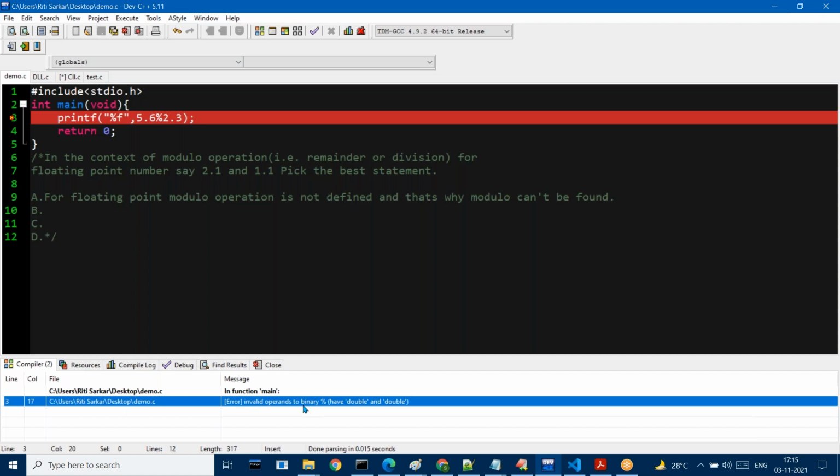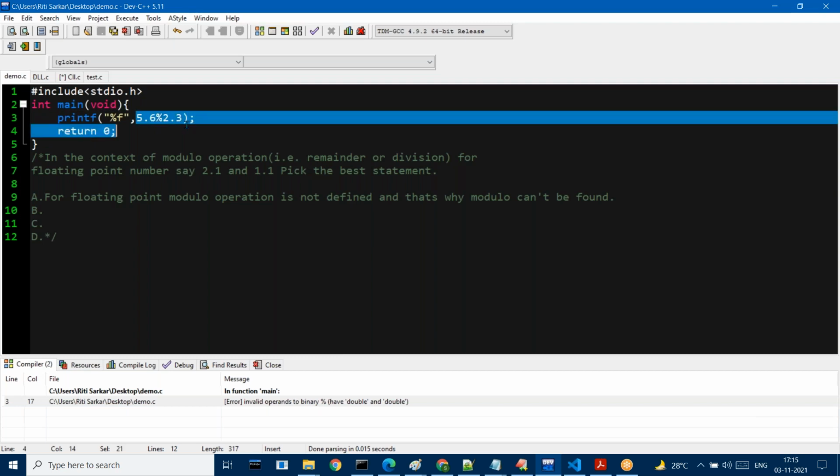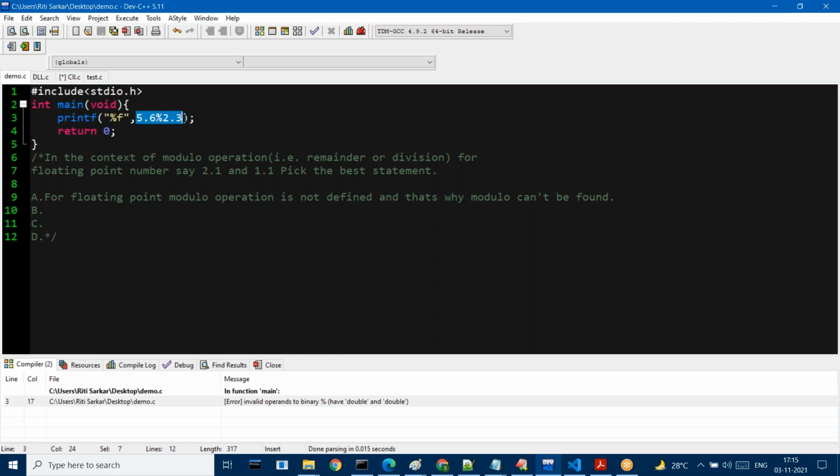See here, invalid operand to binary modulus, and on top of that, double and double. So 5.6 by default is considered what type? Double type. 2.3 by default is considered what type? Double type. So if I directly apply this operation on double or floating point numbers, it is not applicable. It doesn't mean that it cannot be done. Definitely it can be done. But to do that, we have to take the help of a function called fmod. If we use the fmod function, then definitely you can do that.